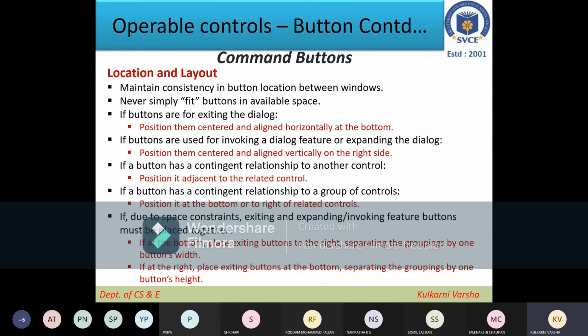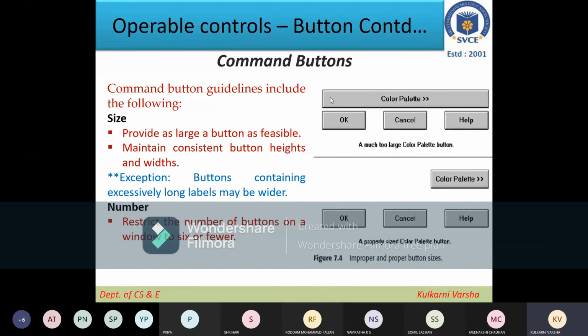Then with respect to location also, we have seen yesterday, so maintain consistency in the buttons' location between the windows. Never simply fit the button in the available size. So that's what, never simply fit the button in the available size. Here that's what they tried to do. This color palette, because it's a fourth button, they are just fitting it so that maybe the look will be the same or something like that, but this is the proper way to show it.